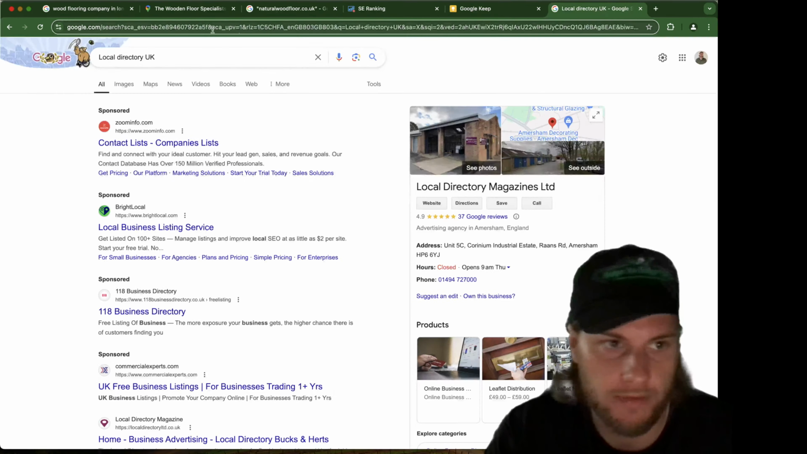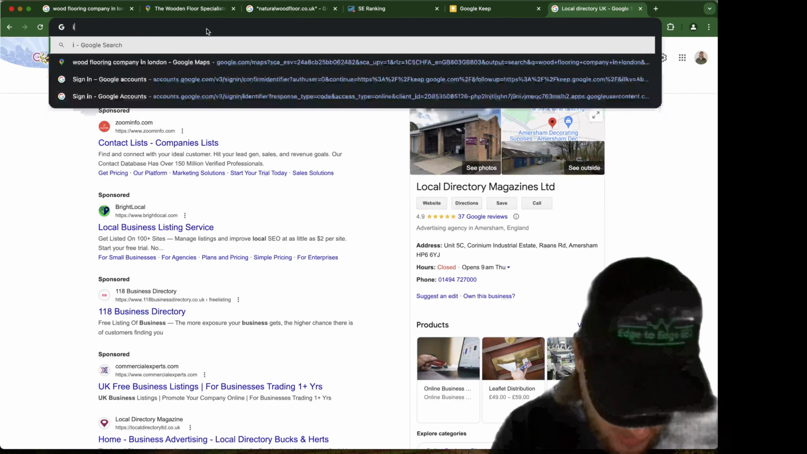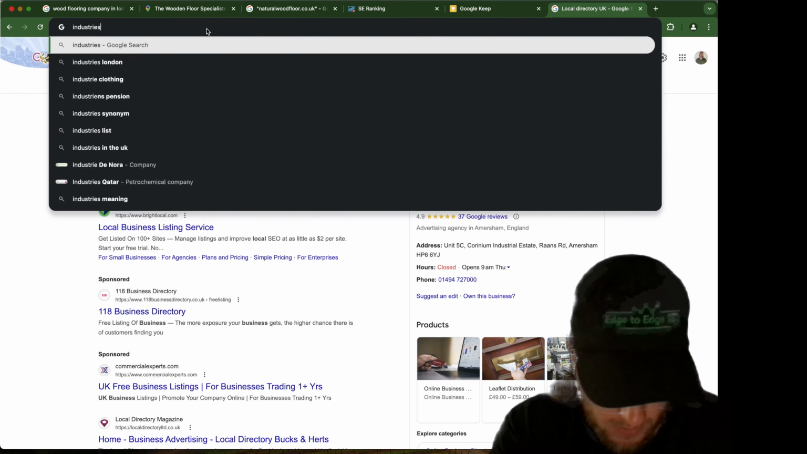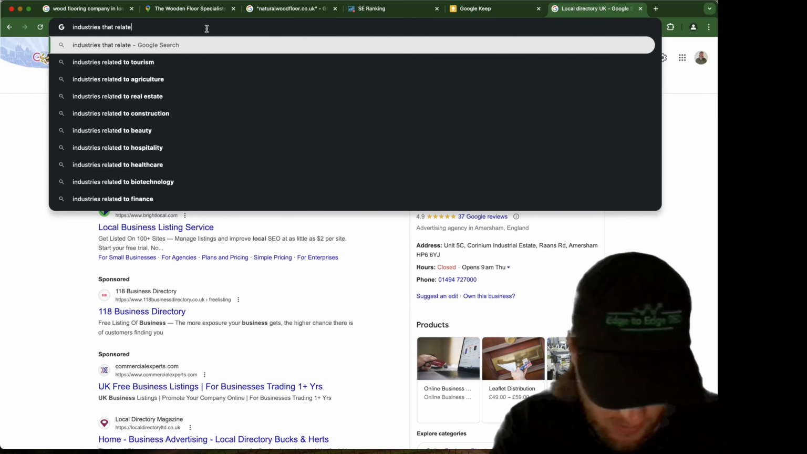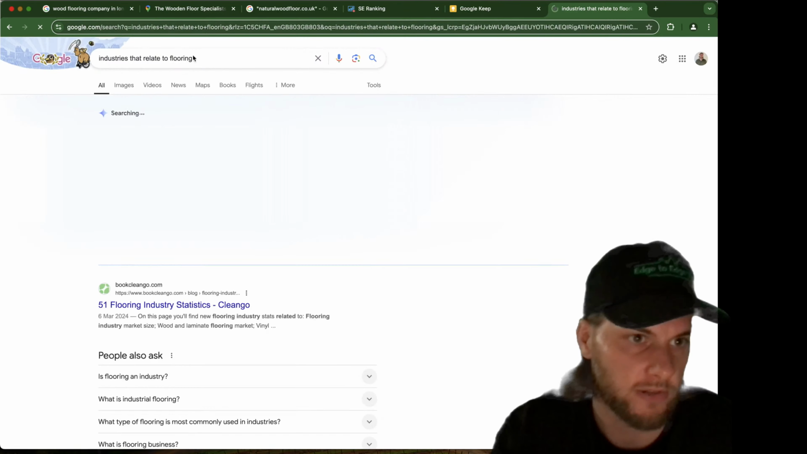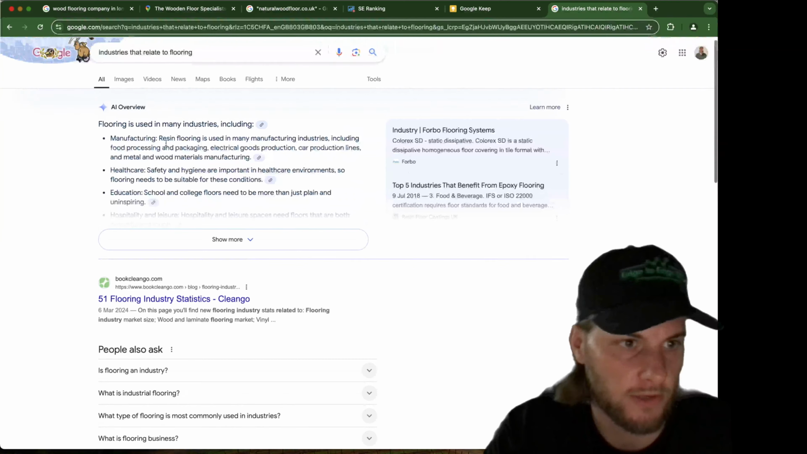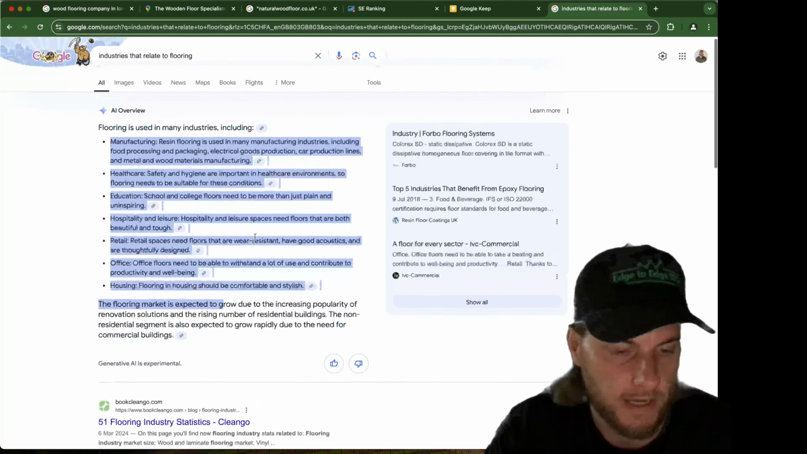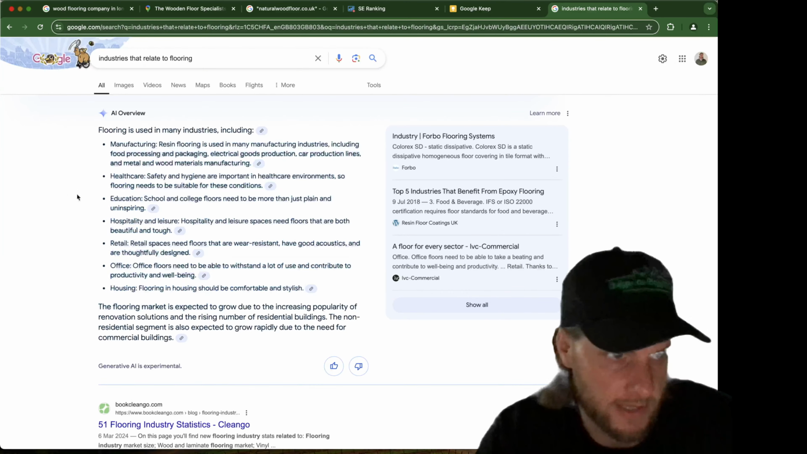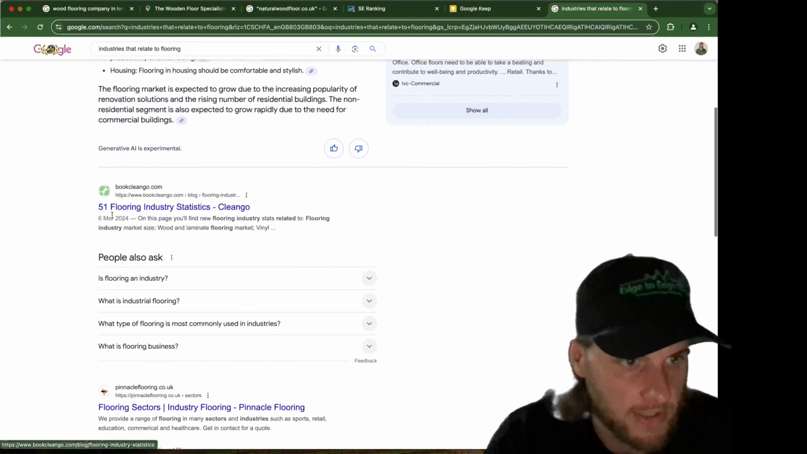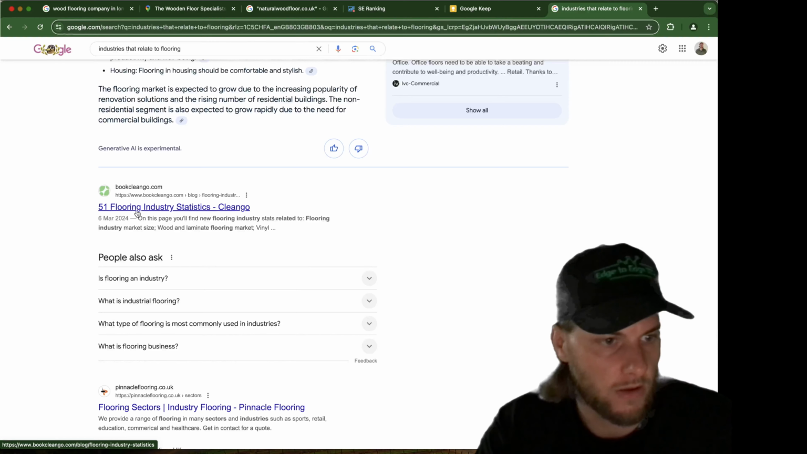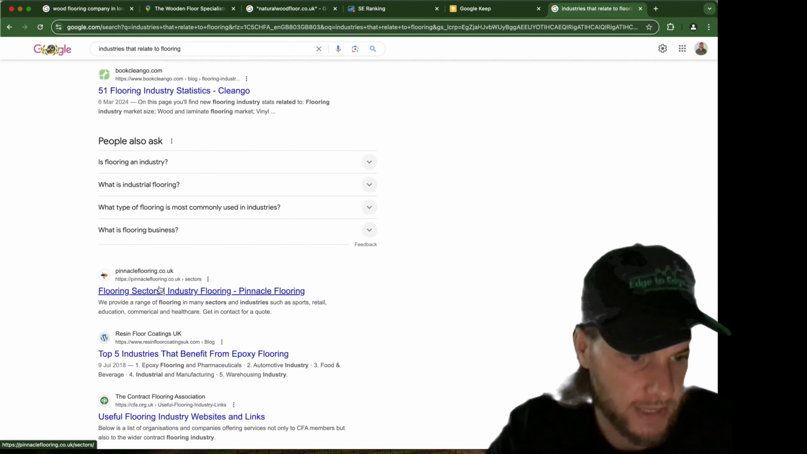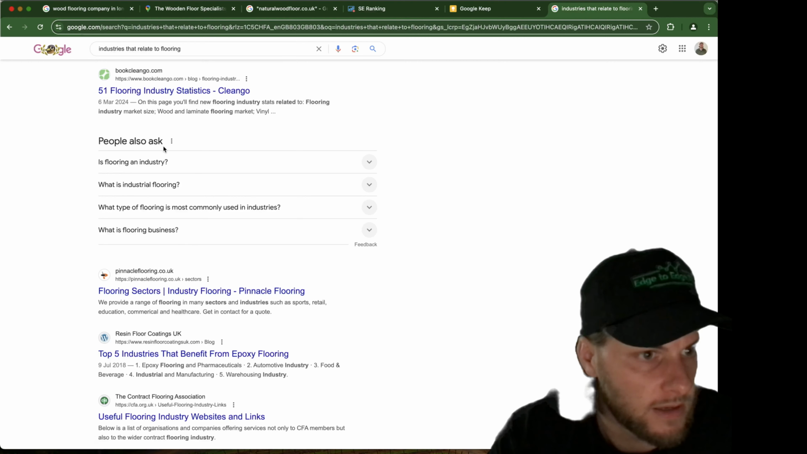You could probably think of hundreds of different industries that relate to flooring. And you can even do a quick search: industries that relate to flooring. And you've got things like Gemini now, the AI overview that comes up here, or you can use something like ChatGPT. It's going to give you lots of ideas. You can see here you're going to get websites that come up and talk about different industries that relate to flooring.